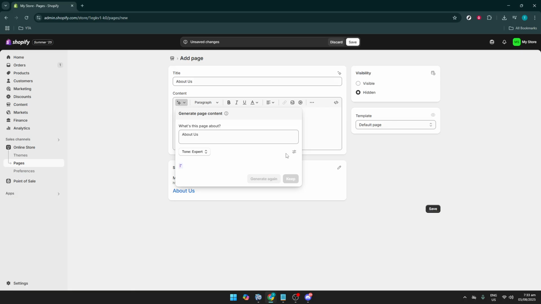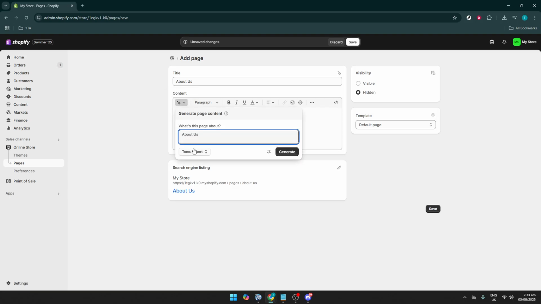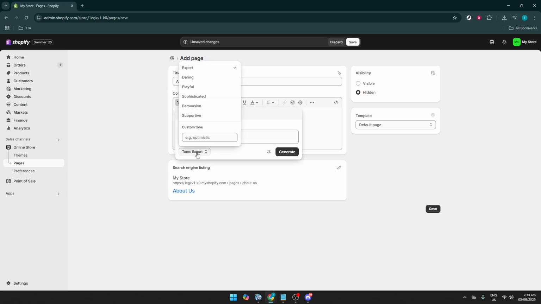Next, it's time to focus on the content of your About Us page. Click on the Content section where you can start writing your story. This is where you share who you are, what your business stands for, your journey, and what sets you apart from the competition. Crafting your content thoughtfully and authentically is key to connecting with your customers. Try to keep it engaging and inviting, reflecting the unique personality of your brand.